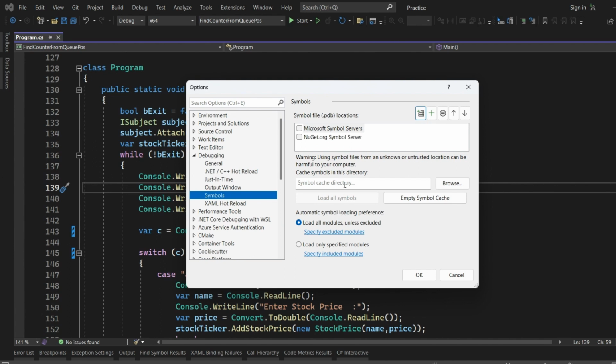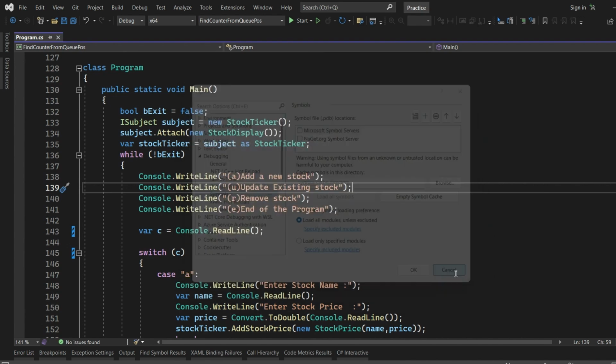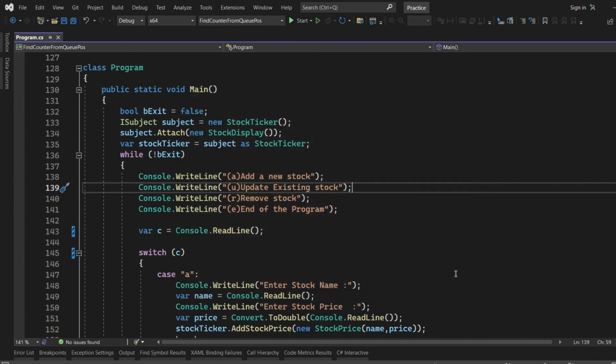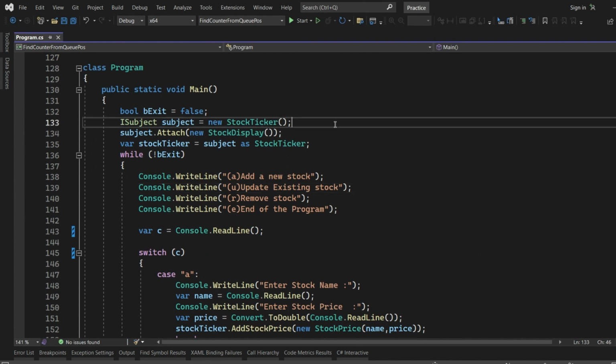and to set the cache directory where to cache the symbols temporarily so that the load will be much faster the second time around, and to set whether to load all the modules or a specific set of modules. So once the symbol servers are set, the next process is to attach to that particular application which is running.